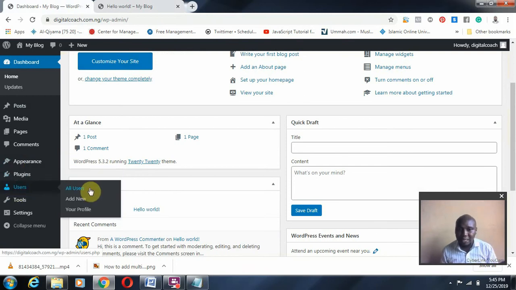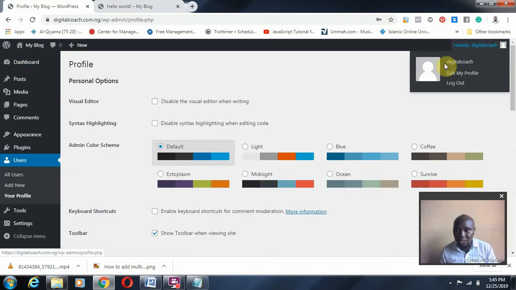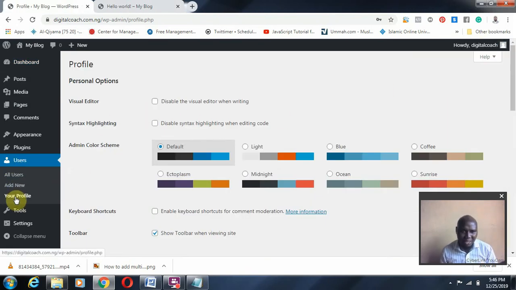We can add users. The only user on this account now is digital coach. So you can add users, edit their profiles, and give them different levels of functionality. Like if you are really running a blog and you have so many people contributing to it, you just create their accounts so that they can log in to the WordPress back end as users. You may not give them the highest level. You can give them editor, publisher, or some other lower level that they can actually work with.